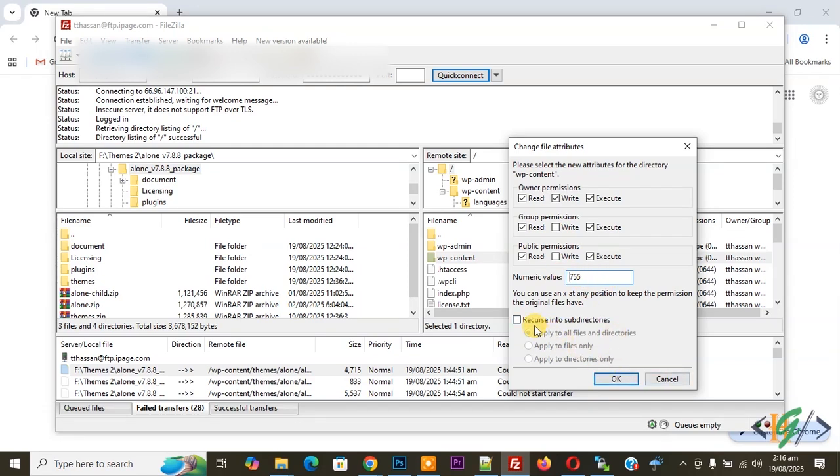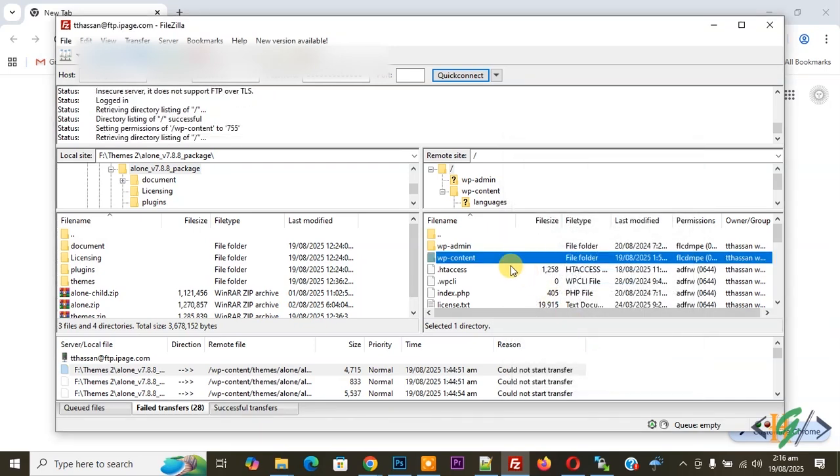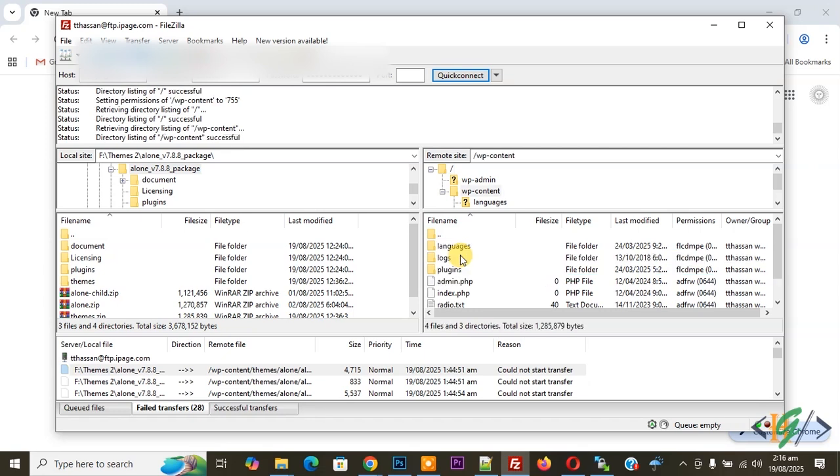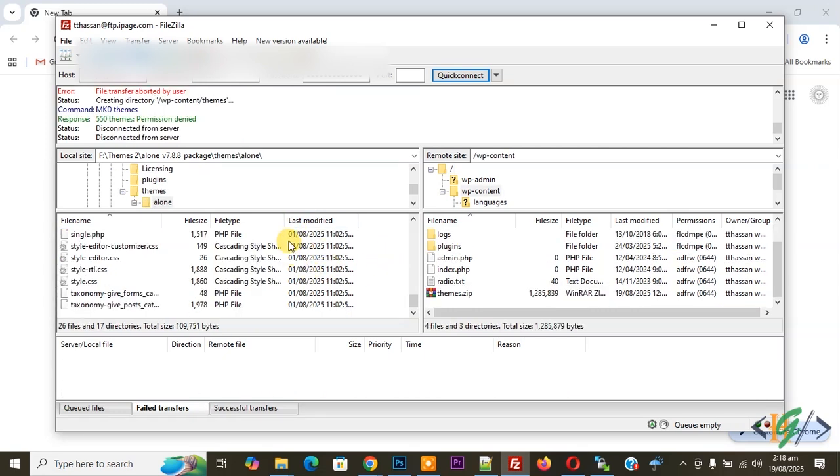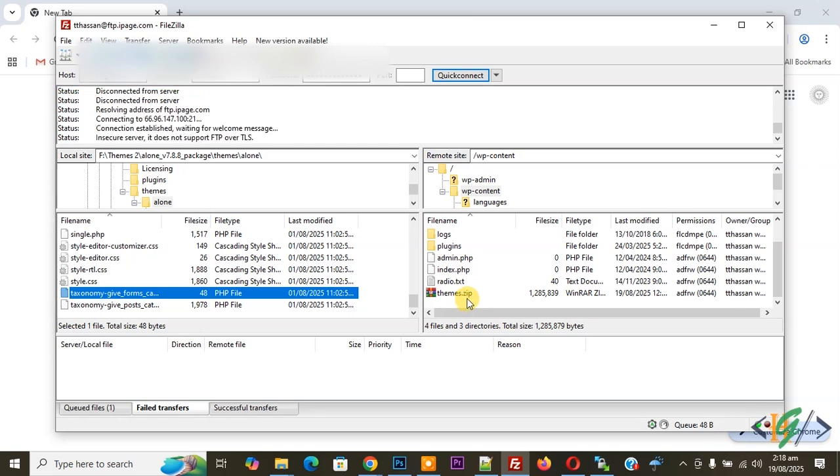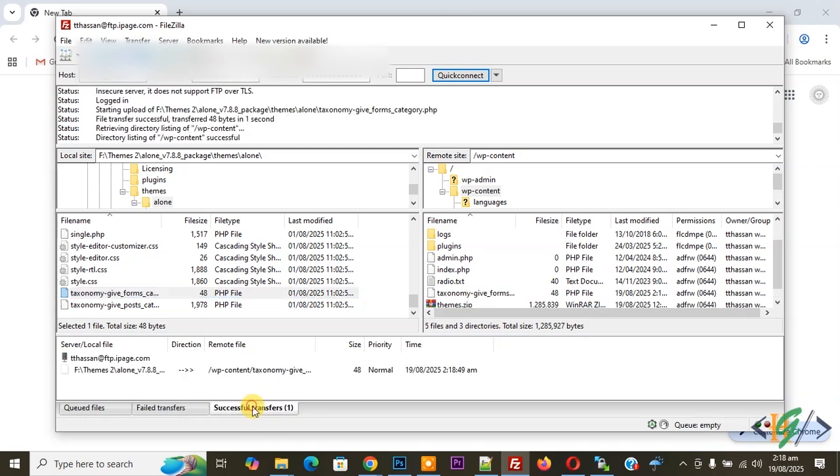If you want, you can enable this option. So click on OK. Now you see done. Now open it again. So now we are going to transfer file. So drag and drop like this. Now you see successful transfer. File transfer done. So we change folder or file permission in FileZilla.